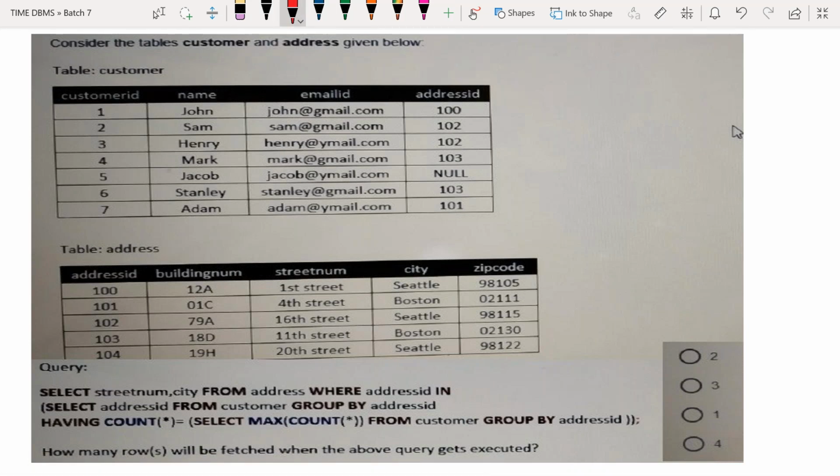Look at it. First, the innermost query is to be executed. What is the innermost query? Select address ID, here this was the innermost: select max of count of star from customer group by address ID. Group by address ID, where is address ID? Here in the customer table. Group by address ID: 100 is only one group, and 102 is the second group. 103 is the third group, and 101 is the fourth group. And null is there separately, it is the fifth group. Null is also able to form a group.